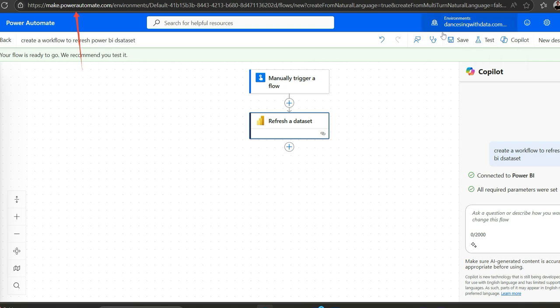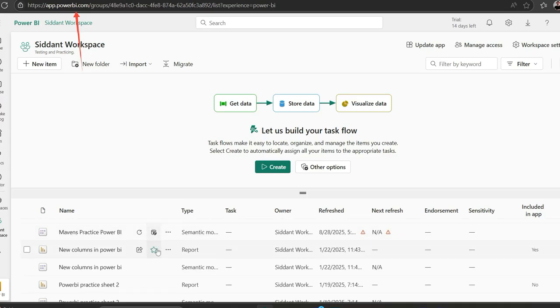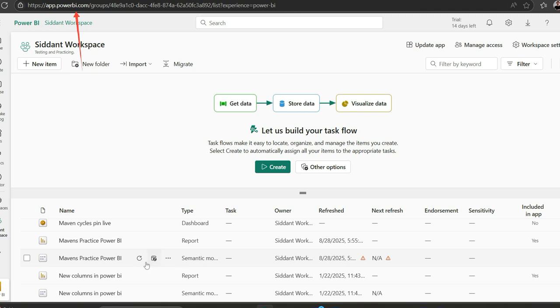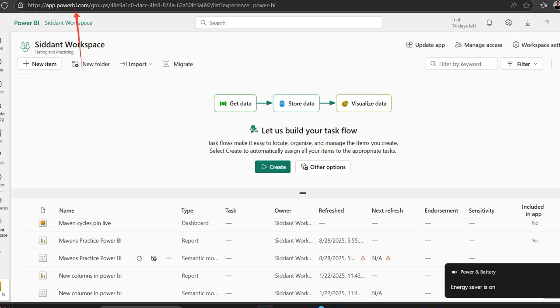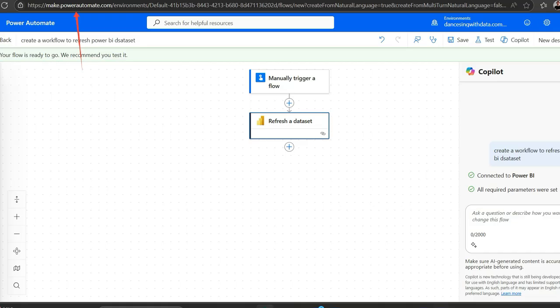Okay, now I will test it. Before I test it, I'll show you the timestamp of that very particular data set. So the timestamp is, see, this is the one, right? This is 5:55 p.m. Right now it is 6:14 p.m., as I can see. So let me just go back.